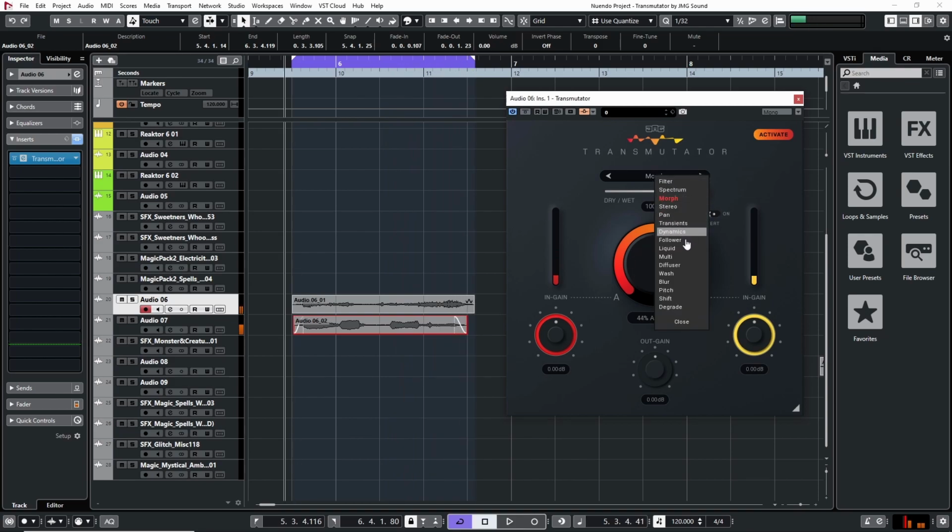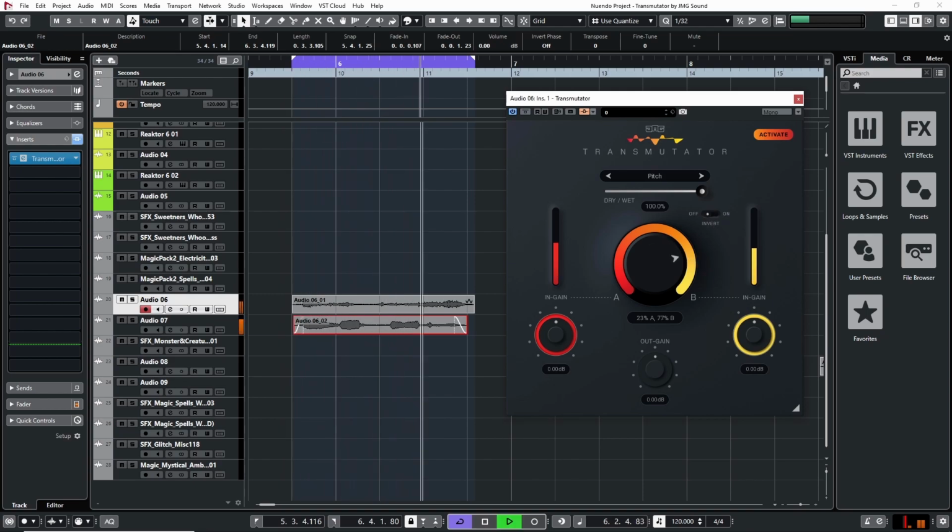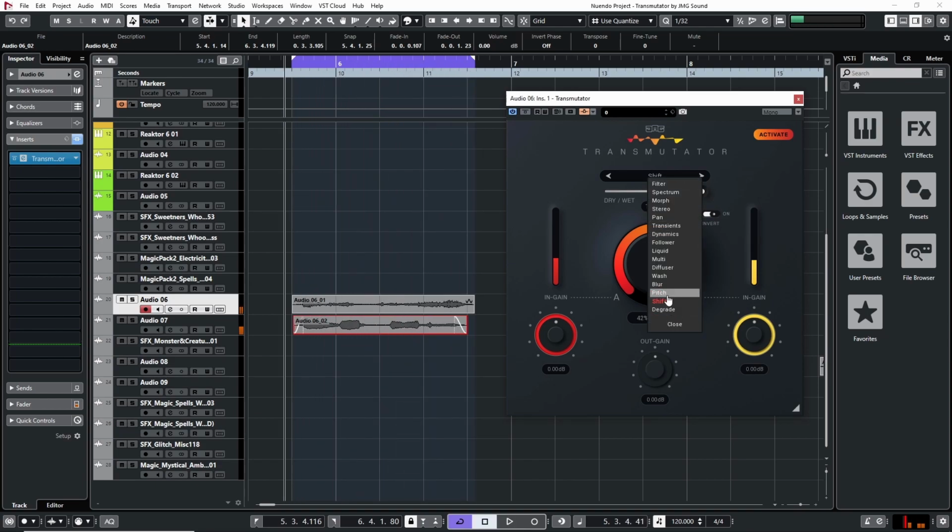All right, let's try some other ones here. Let's try maybe pitch. This might be quite drastic, maybe a bit too much. Let's try it. Yeah, a little much. Let's try shift, because this would be less. I still find it a bit much for this kind of creature sound that I'm going for.